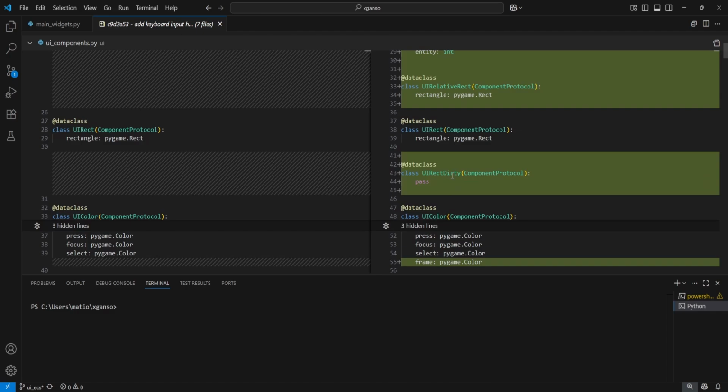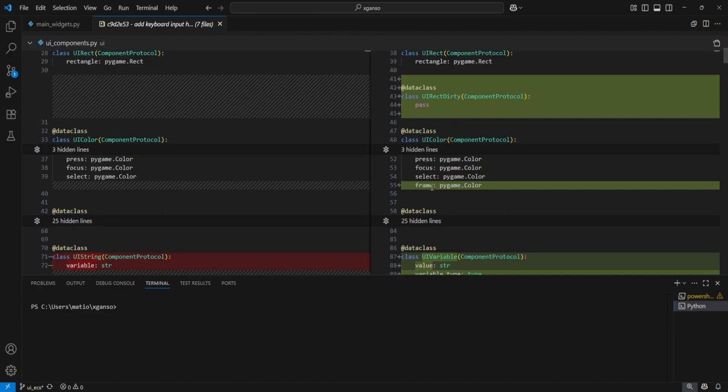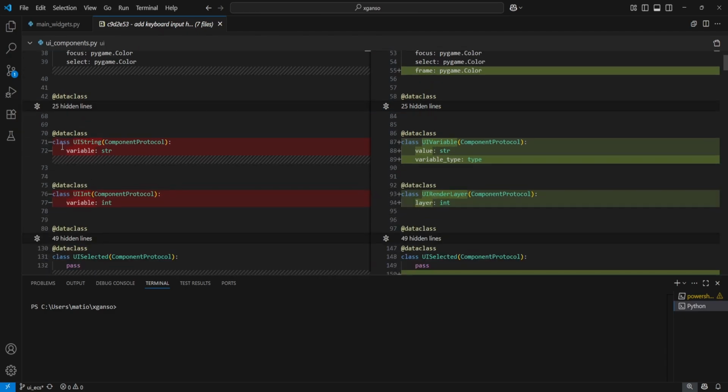We also added a UI rect dirty that can be used in the future, but it is not yet. So this would recalculate the UI rect based on relative rect. We added a frame UI color, so if anything is frameable, for instance the panel, then it will use this frame color. We merged the UI string and the UI int into the UI variable. Now it has a value and a variable type.